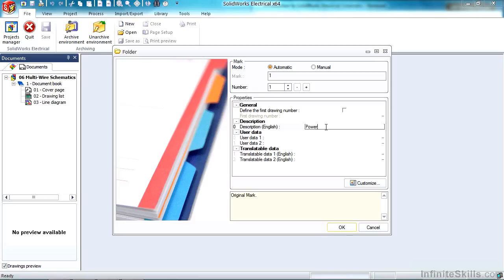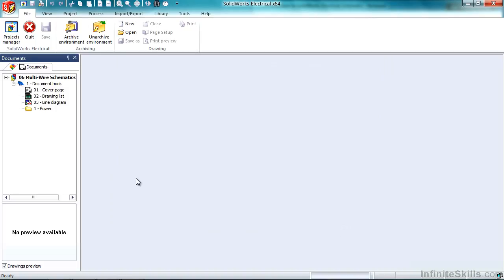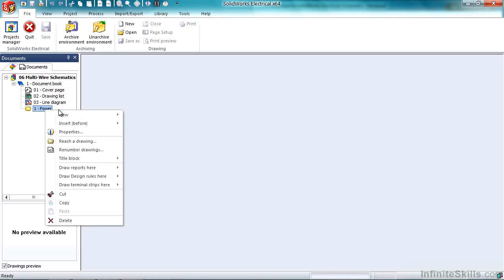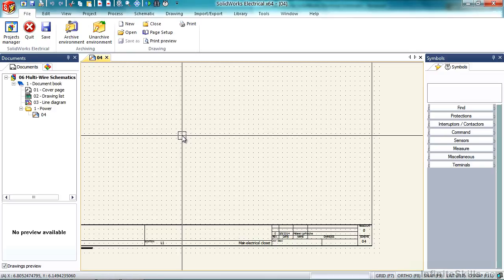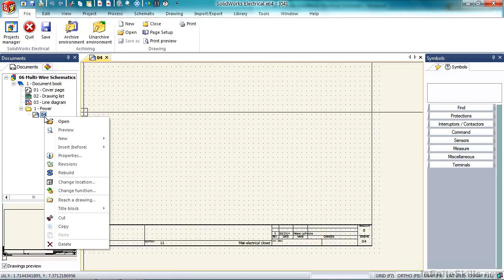Let's call it the power folder. And then I can create my power schematics inside of this folder by right-clicking on it and choosing New and Scheme. Scheme will allow us to create a multi-wire schematic, whereas a single wiring line diagram only allows for cable type connections. So we have a new scheme document, page 4, inside of the power folder. Notice the icon in the document browser is slightly different.